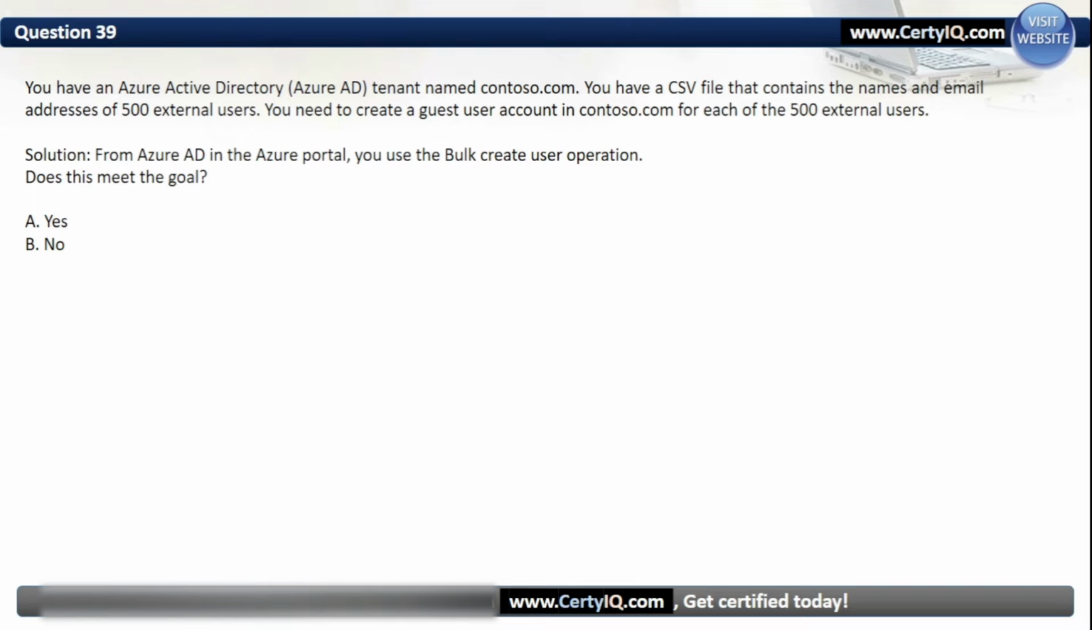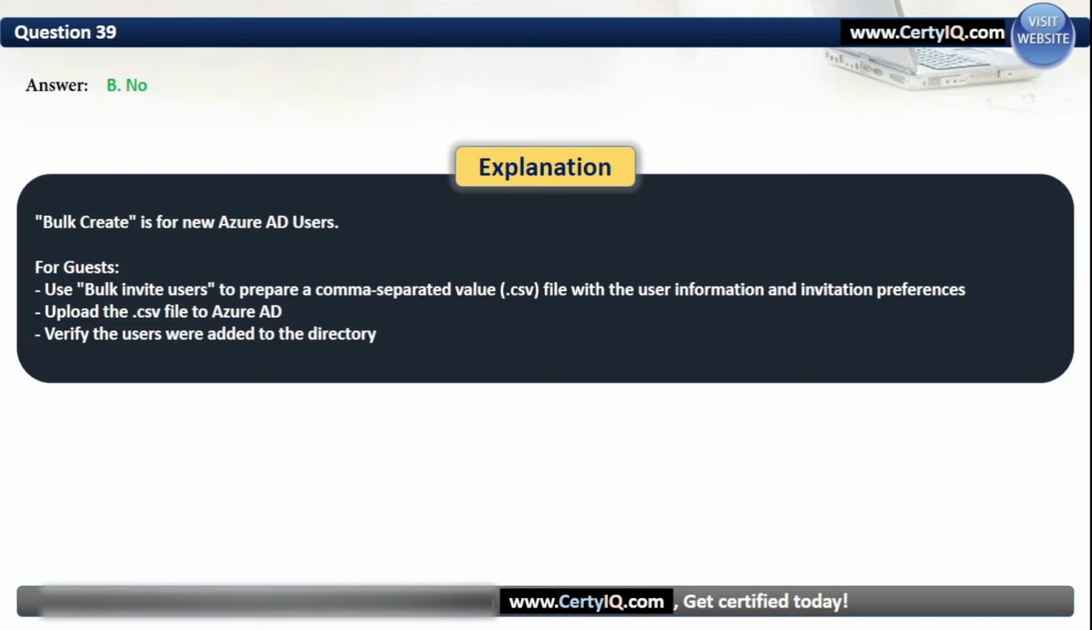Question 39. You have an Azure AD tenant named contoso.com. You have a CSV file that contains the names and email addresses of 500 external users. You need to create a guest user account in contoso.com for each of the 500 external users. Solution. From Azure AD in the Azure portal, you use the bulk create user operation. Does this meet the goal? The correct answer is B. No. Bulk create is for new Azure AD users. For guests, use bulk invite users to prepare a comma separated value file with the user information and invitation preferences. Upload the .csv file to Azure AD. Verify that the users were added to the directory.